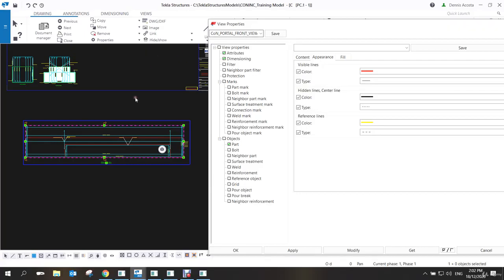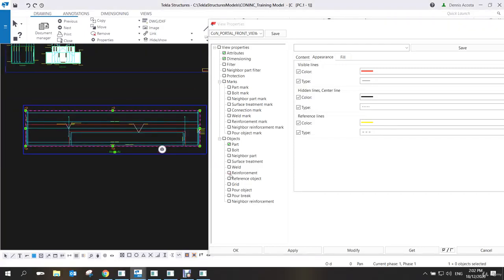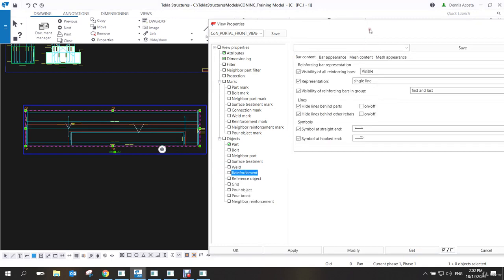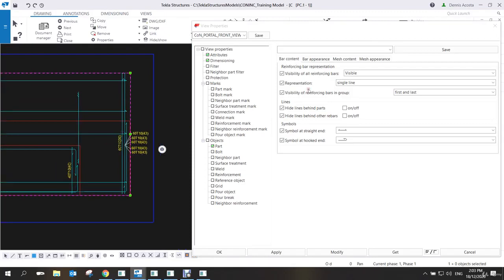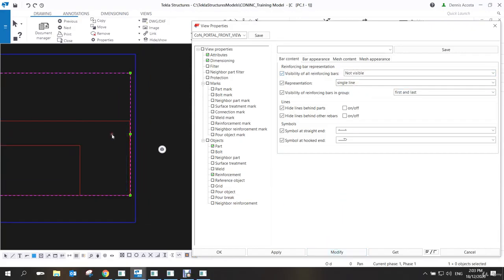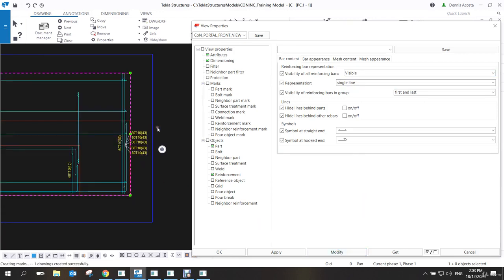So how you're going to do that? Okay, look. Under the reinforcement, if I zoom in, if you look onto the content of the reinforcement, click the reinforcement. Okay, everybody is in the reinforcement. Visibility of the reinforcement bar, visible. If you don't want to show the reinforcement, not visible, and then modify. See? If you want it visible, then select visible, and then modify. Okay?